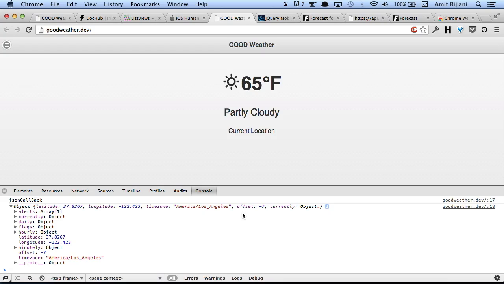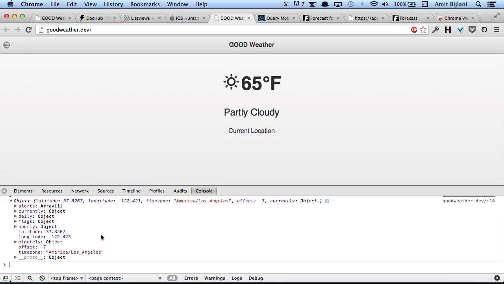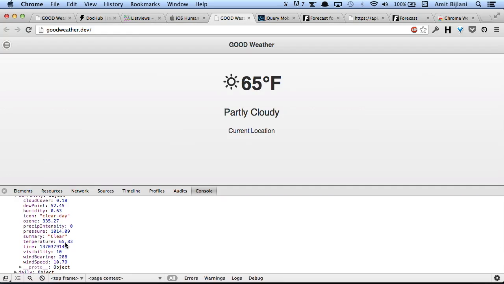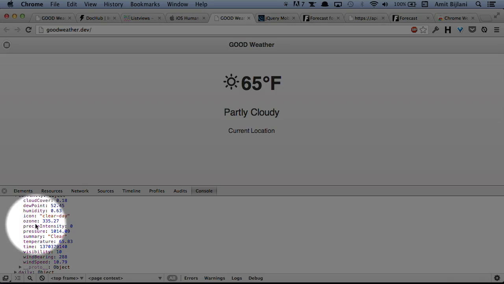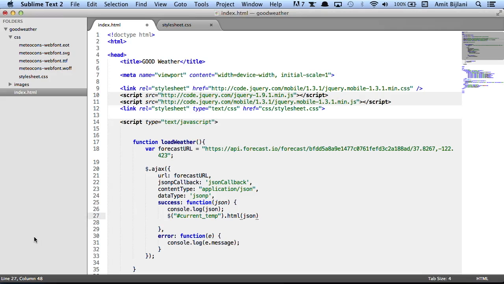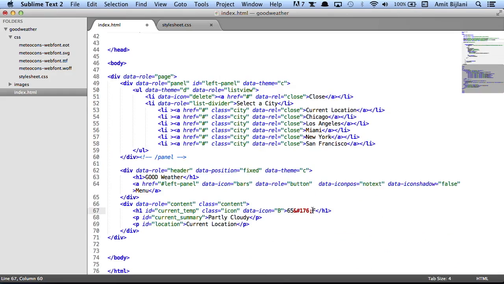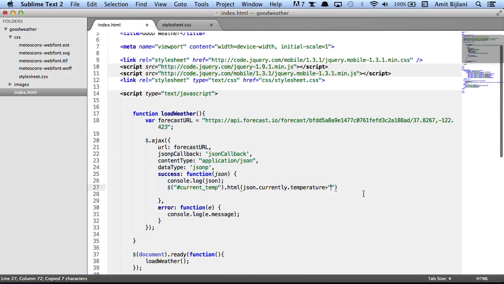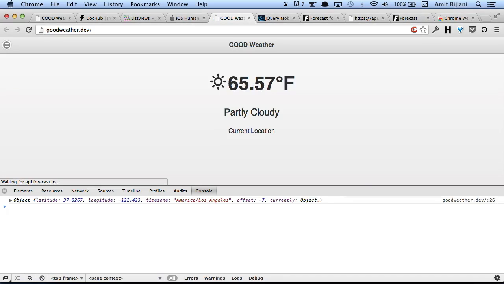So there's JSON. Let me go back here and see what attributes I can use. So there is the currently object, and within the currently object, I have temperature, which is right there. And I have something called icon, and I have something called summary. So we need to use these three pieces of data, which is icon, summary, and temperature. So the first thing that we need to access is the currently object. After that is temperature. Plus, I need to copy and paste the HTML special character and F. So now if I refresh, it should show me the current temperature in Los Angeles, which is 65 degrees.